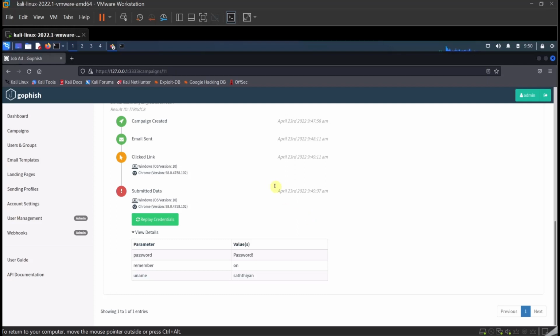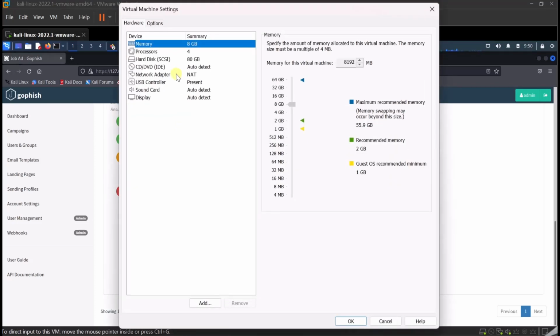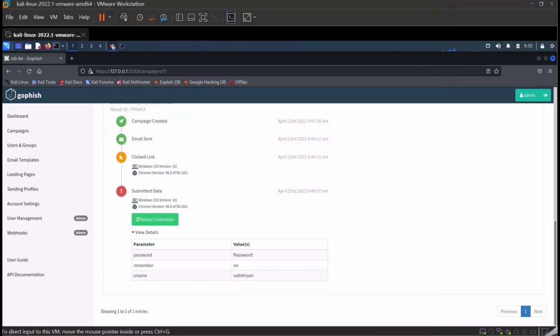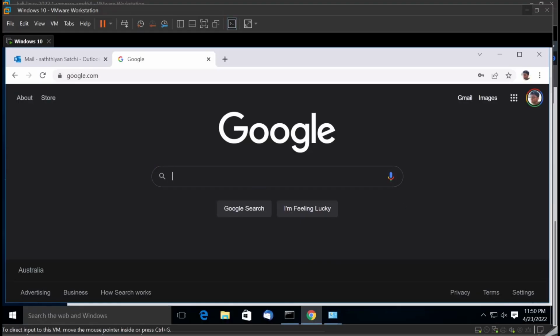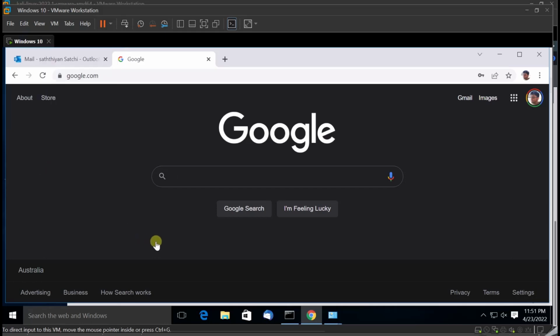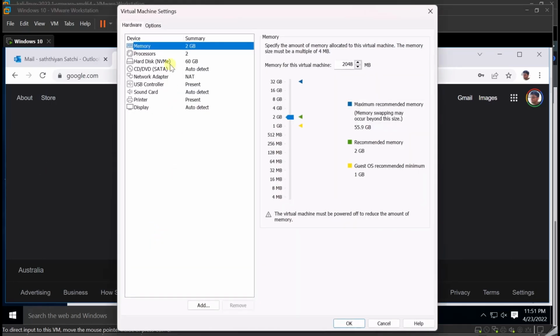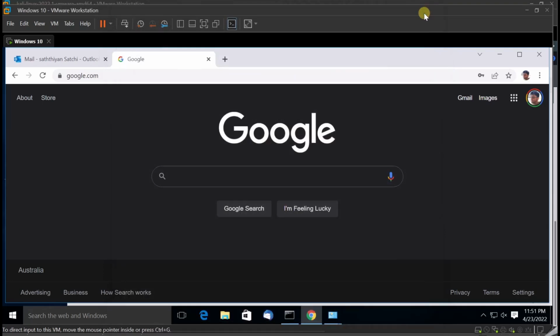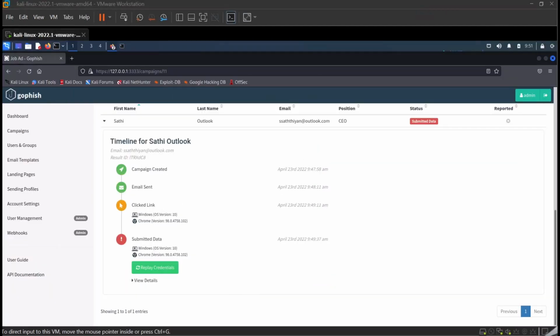Keep in mind, this is all running on a local area network. My VMware is set up on a NAT. If you check the configuration, this is running on a NAT, and my other Windows 10 machine is also configured in NAT mode, so that means it's all internal. That's what I'm using, 192.168.200.132.